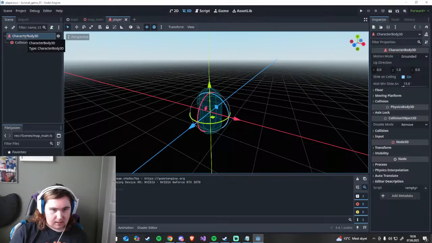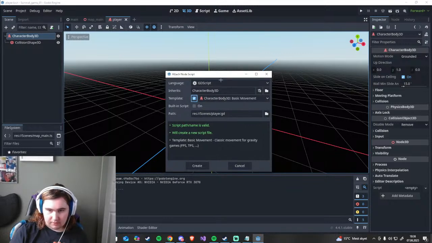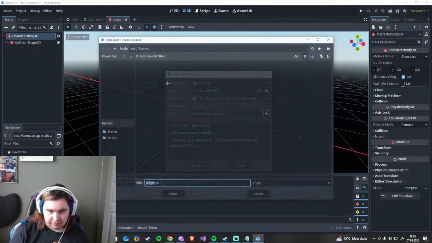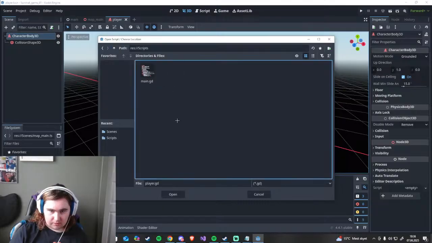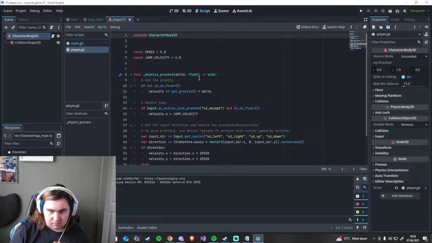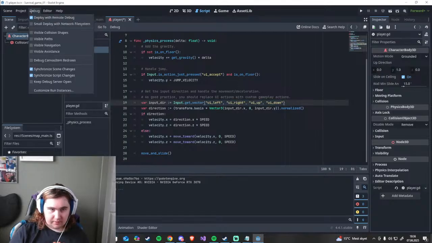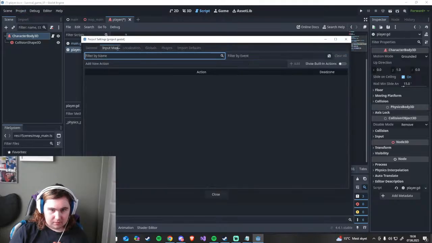So let's add in a script to this. I'm going to use the basic movement template, so I don't have to write all the code from scratch. And I'm going to add it into the scripts folder, player, that's fine. Yeah, now we have some basic code in here. I'm going to have to replace these keys here, so I'm going to do that now.